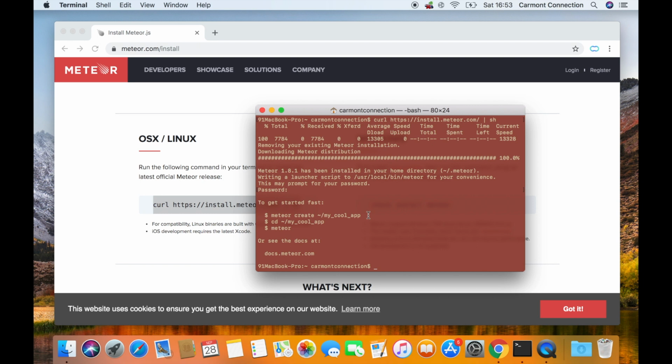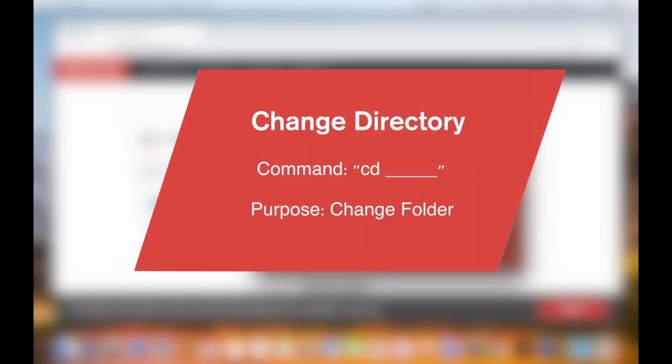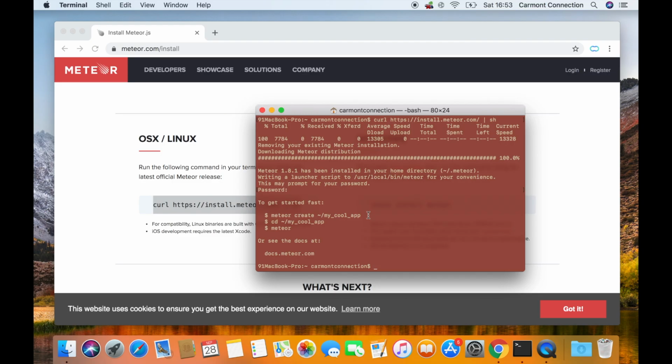Now if we want to go ahead and create a project on our desktop, we're going to want to change directory. Now changing directory simply means changing folder. Currently we're in a folder that contains our desktop, but we're going to want to go to our desktop. So we can simply type in the terminal, cd, change directory, and then desktop, and then press enter.